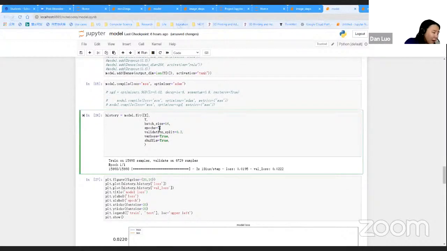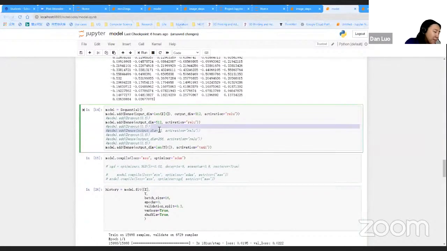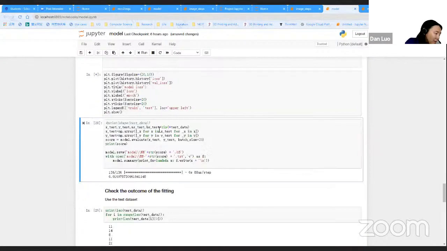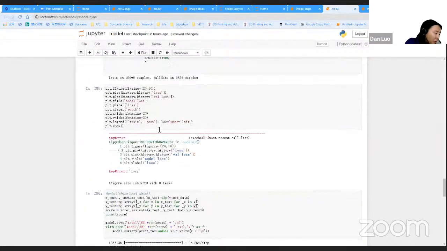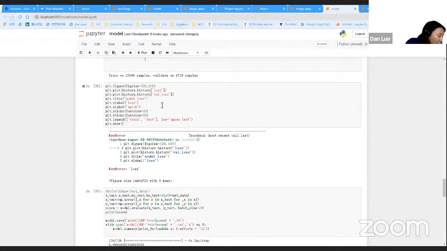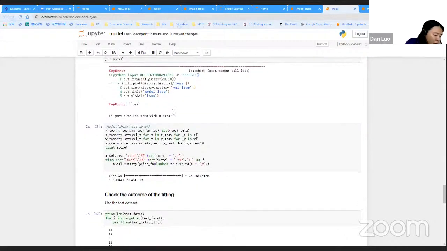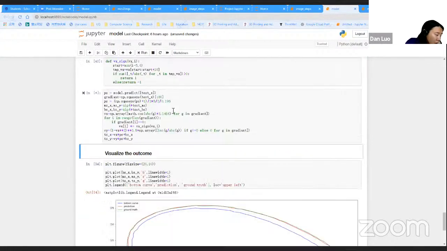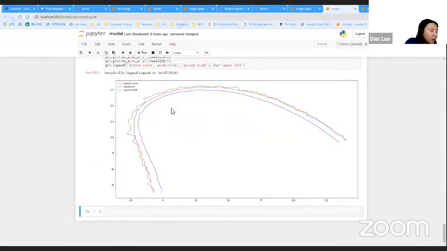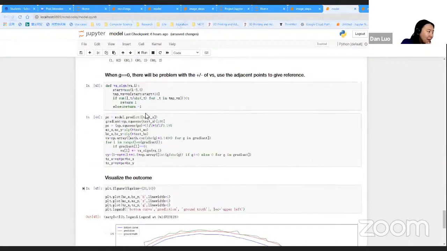Because this is a very simple relationship, one simple model would normally do. So if we didn't train the model, this is the output of a randomly generated neural network. So it's the worst you can get.